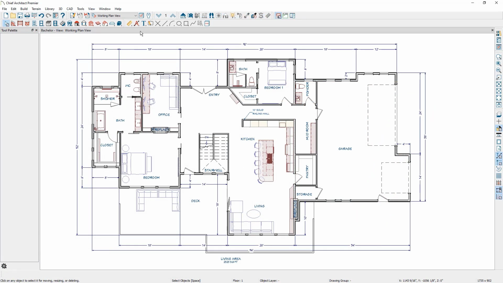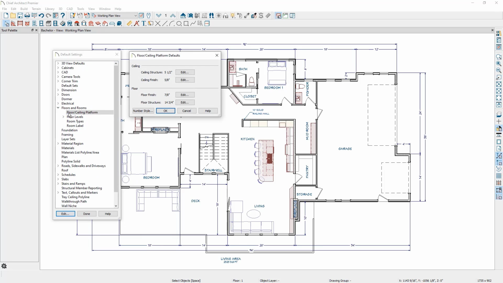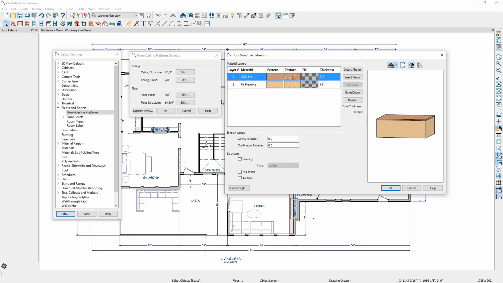The next feature gained in Chief Architect Premier is the ability to define the framing assembly for how your floor, ceiling, and roof structures should build. If we go up to the default settings and then go down to floors and rooms and double click floor ceiling platform, here you can specify how Chief should be constructing the ceiling or floor platform. If we go to this option that says floor structure and click on edit, this dialog is going to look similar in the middle here to Home Designer Pro, but what you gain are these buttons off to the right hand side to insert or delete layers into your floor or ceiling structure.